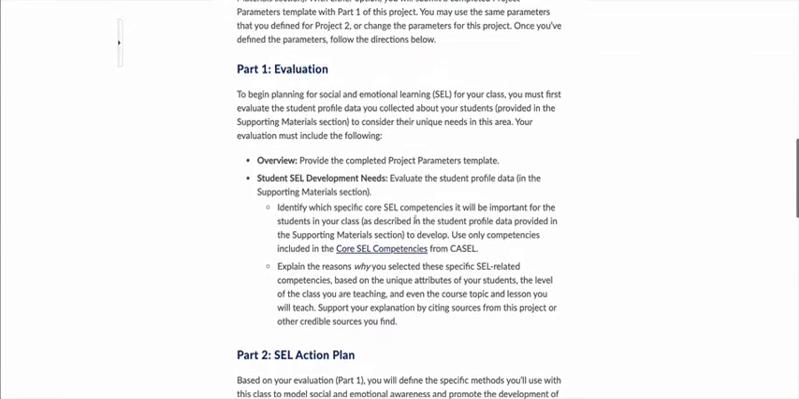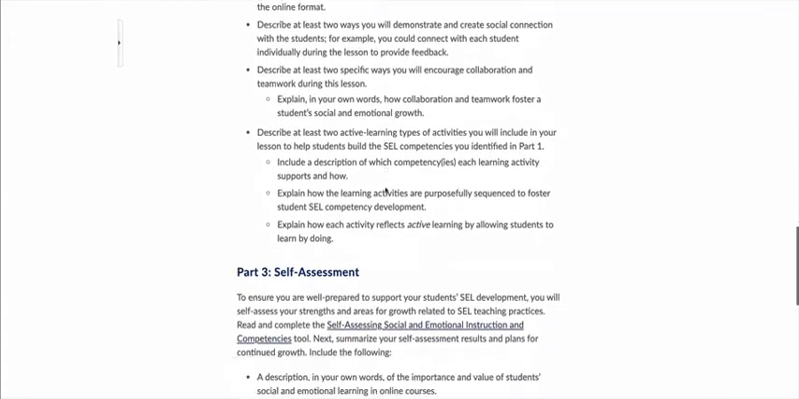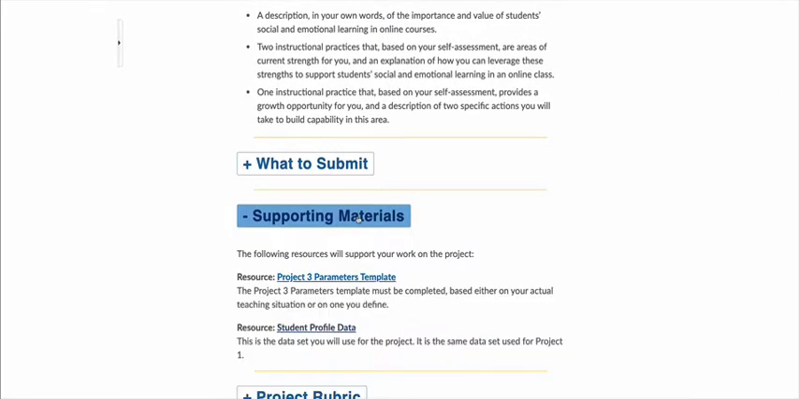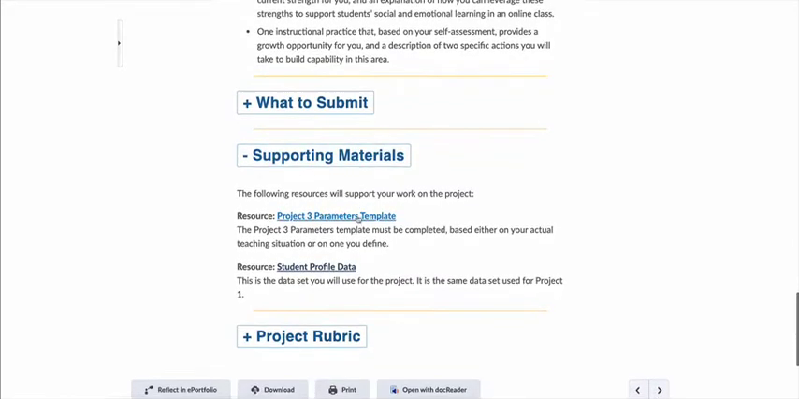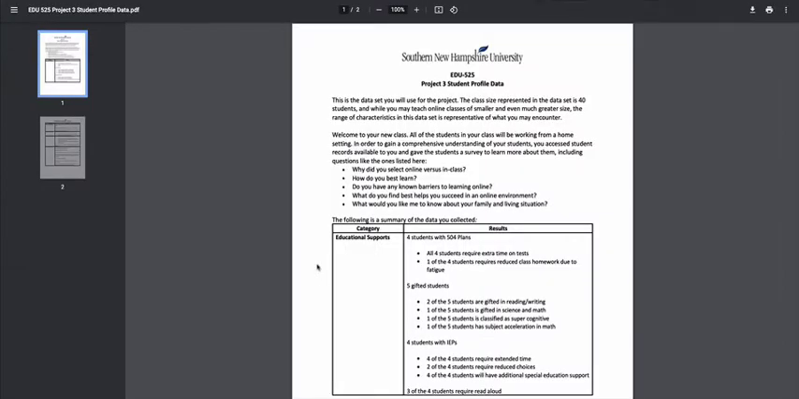But before I go into the details of Part 1 and the evaluation, the other piece I want to go back down to is the very, very bottom, to the supporting materials. I want to remind you that it's important that you look at the supporting materials for each individual project. The first one I want to highlight is the student data profile. So I want to click on that data profile.